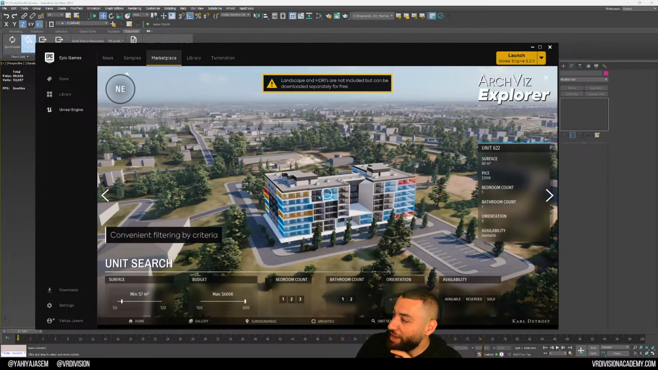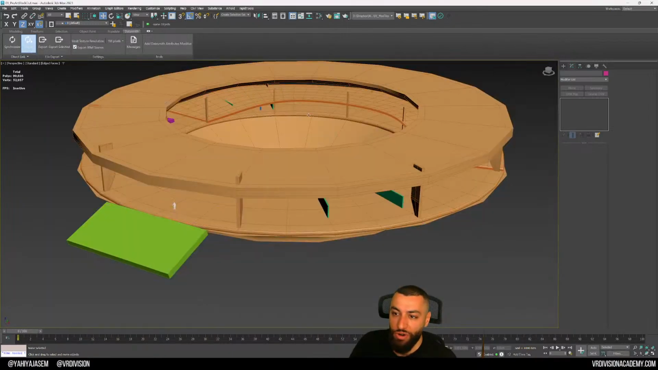Datasmith or FBX workflow? A question from your boy Ricardo. It depends. For me, I prefer working with Datasmith because there are specific use cases where I use 3ds Max and Unreal Engine together to create my workflow, my concepts.